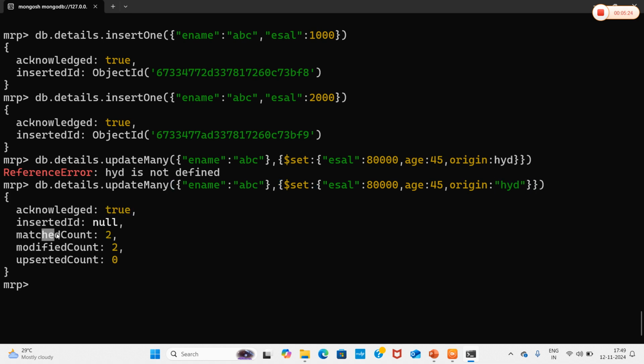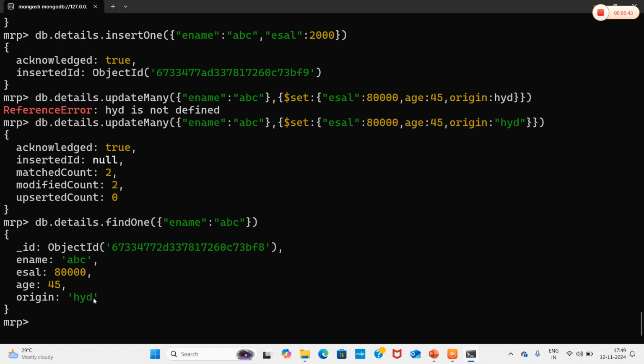Yes. So matched count 2, modified count 2. Now let me check here. db.details.findOne, let me mention the employee name here, ename, it is ABC. I'm going to press enter. So here findOne only. So let me make it as find. So the two records will be retrieved.